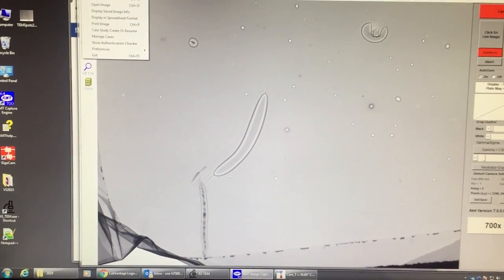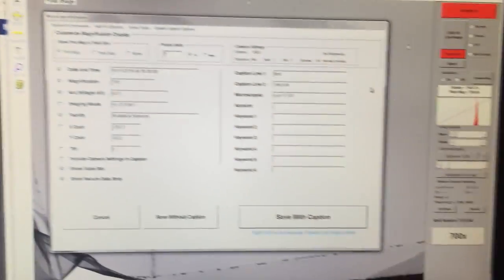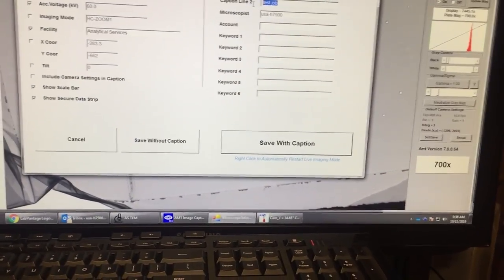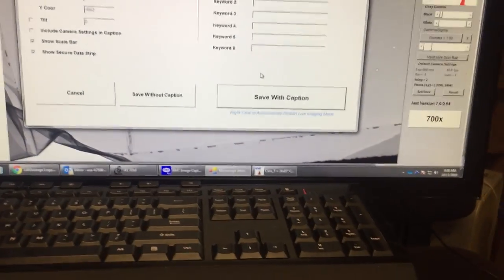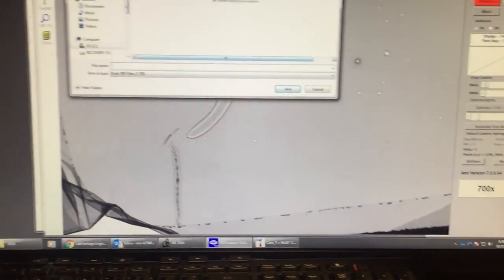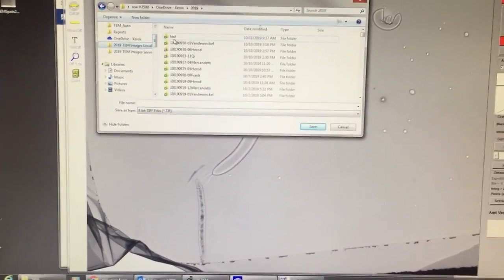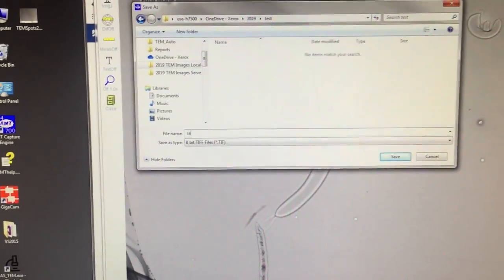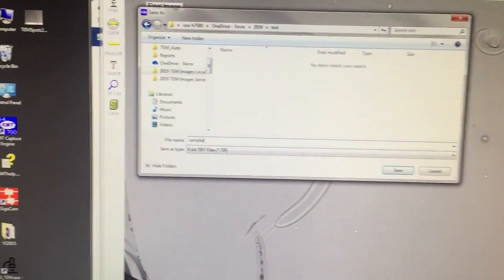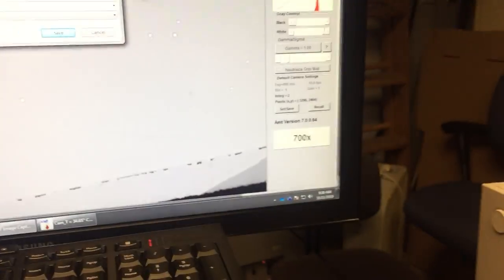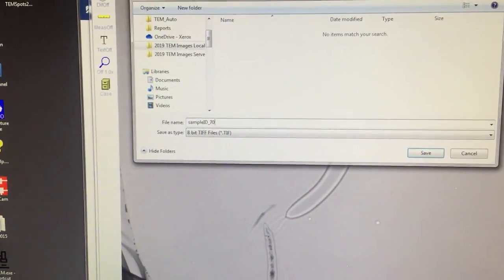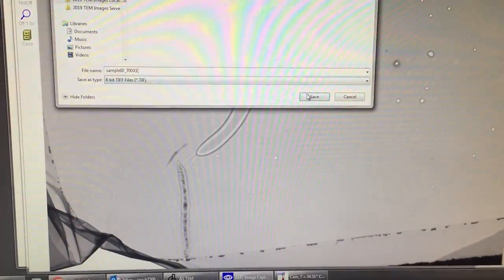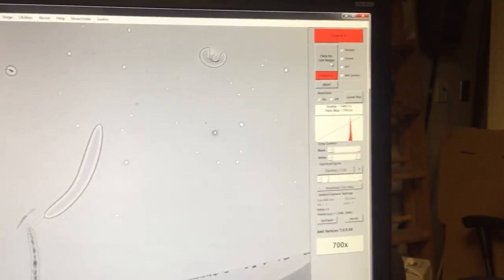Slow and old. File, save as, and you would type in here whatever your, this is where we put our sample and job information. Press save with caption, then we go find that folder that you created, go in there, and the way we would name our samples is, you know, sample ID, then I put the magnification that I was taking at, 700x, and it might be the first sample. And then we do save. And then we go back to live.